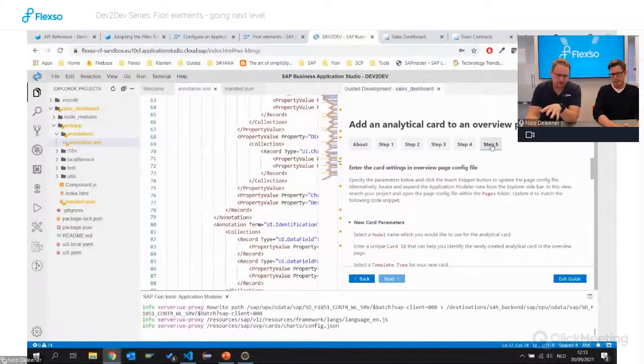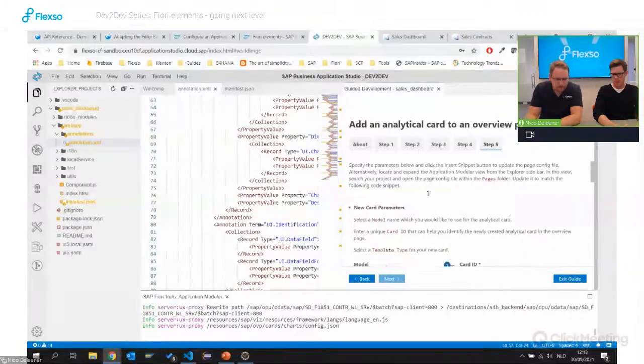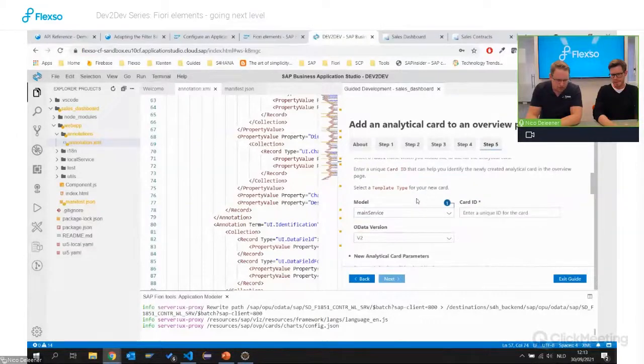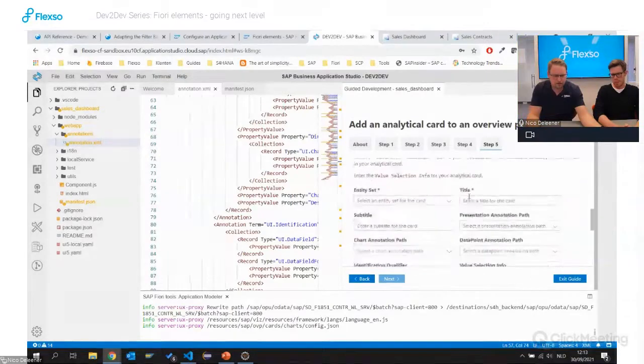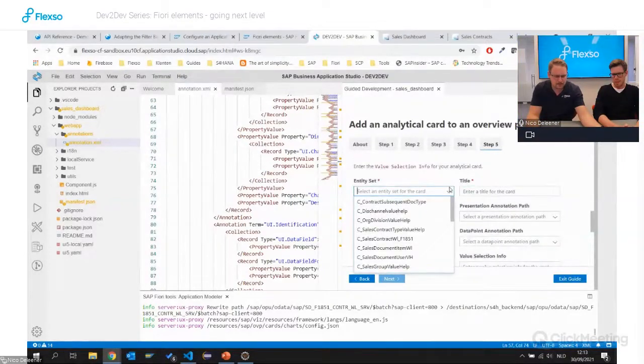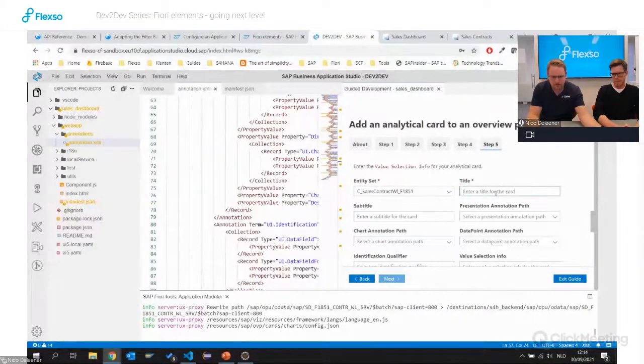And maybe you've noticed, but the first 4 steps were actually only adding annotations to our annotation file, but we also need some configuration in the manifest. That's done in the final step. So in the final step, our main service is still selected. We need a card ID. Okay, so we added an ID. Again, select our entity set. It's the same one that we selected in step number 1.